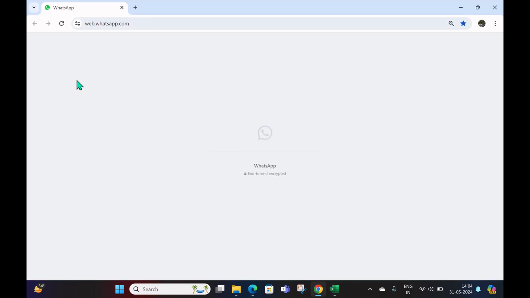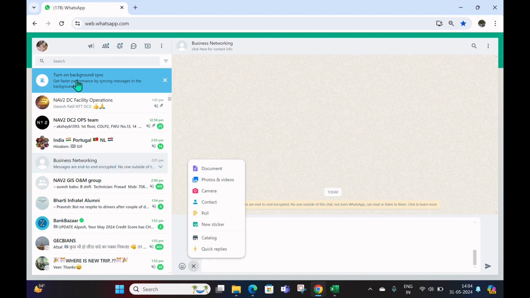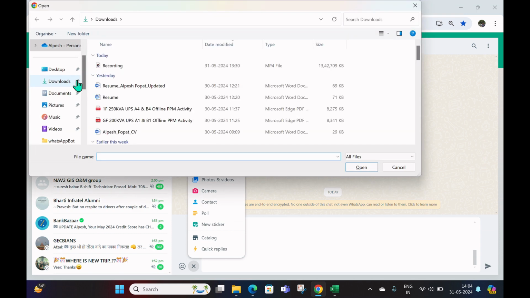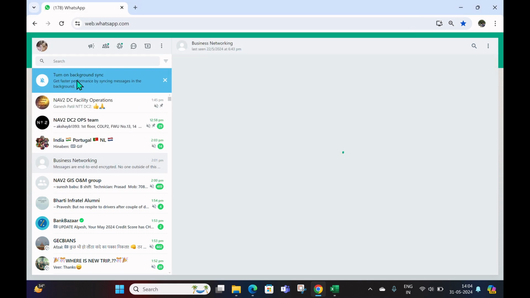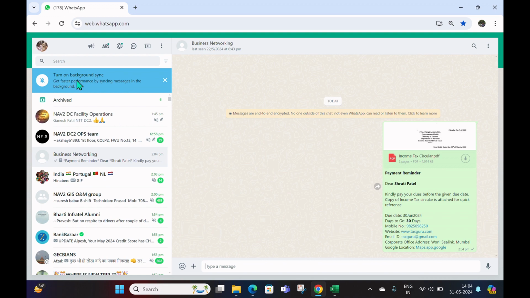It will open the Chrome browser, and Chrome browser is opening web.whatsapp.com. You will see that the text box is already selected. And now, it will open a document dialog box. And then it will select the document, because I want to attach the income tax circular document in my message. Now the document path will be copied here. And finally, the document is attached, and the message is sent to our first customer, Shruti Patel.